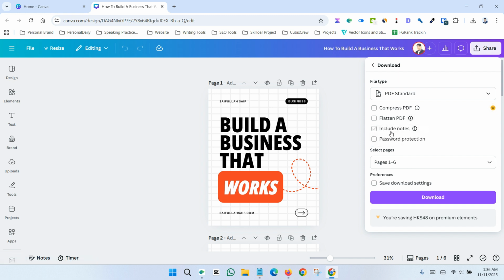So there are other two options. If your design has some notes, then you can select it so that you can download it with the notes. And another thing, you can also download your file with password protection, so that once someone clicks to open your file, he needs to put the password that you have given here from this option. So these four options are also available for you, and you can keep this in mind. If you need this, you can use one of these options available.